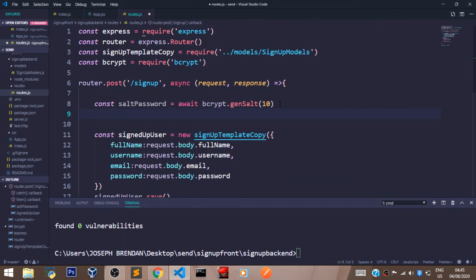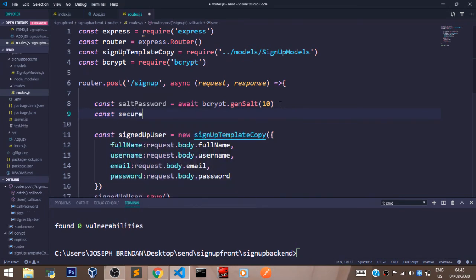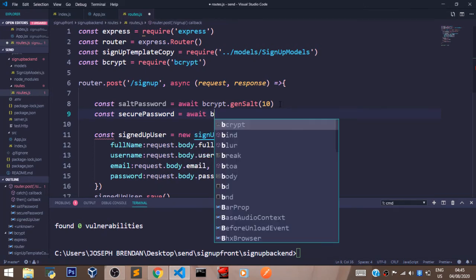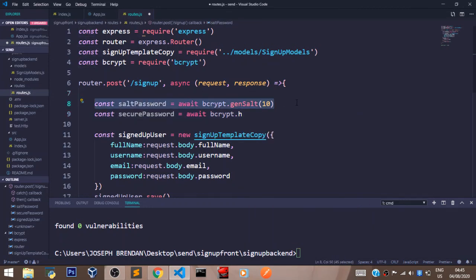Then I would come down here, I would create another variable. I'll call this secure password, and I would use await again because it's going to take some time. I would say bcrypt.hash. Now I'm going to hash the password this time. This first line here is me generating a salt for the password because I'm going to hash and salt the password to make it more secure. So here I'm going to hash the password. I'm going to say bcrypt.hash.